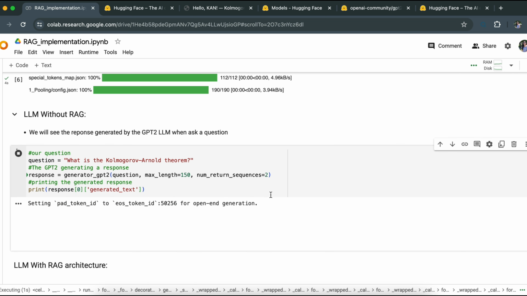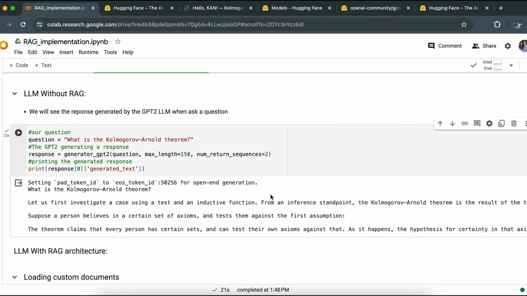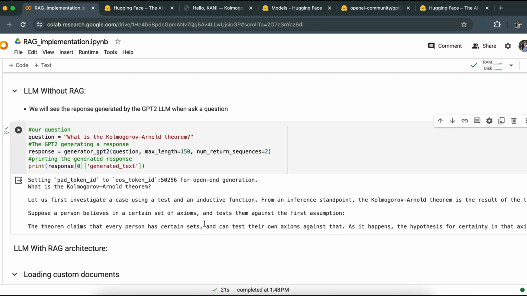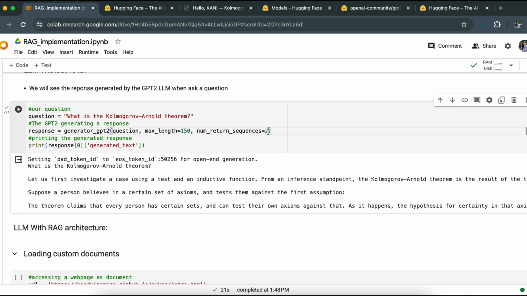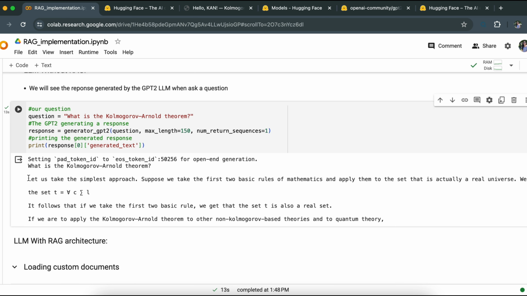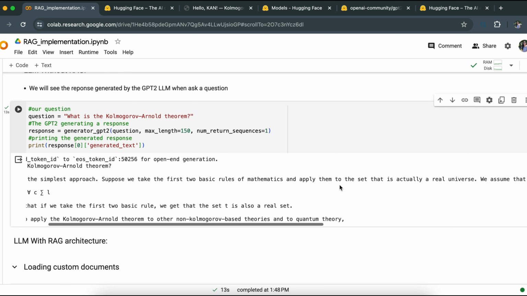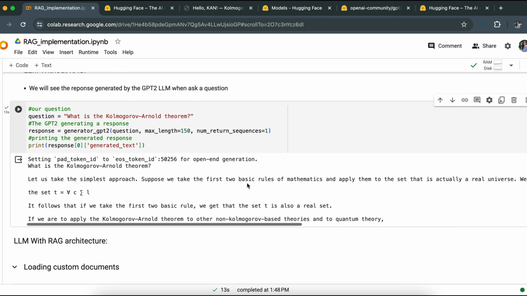Let's check what the output would be. See, here are 2 different responses that we got, this one and the second one. If we set it again to 1, here you see this is the reply that we receive. Let us take the simplest approach. Suppose we take first 2 basic rules of mathematics and so and so, which I don't think is a really accurate reply to answer this question.